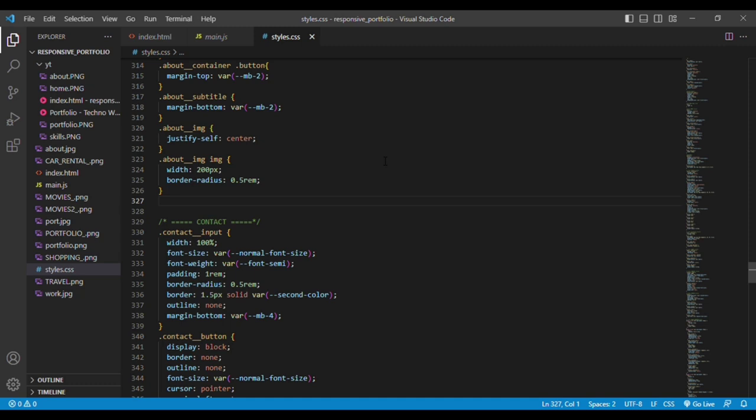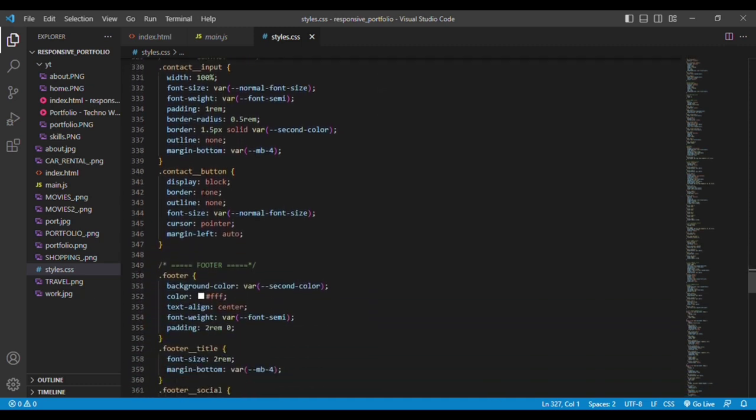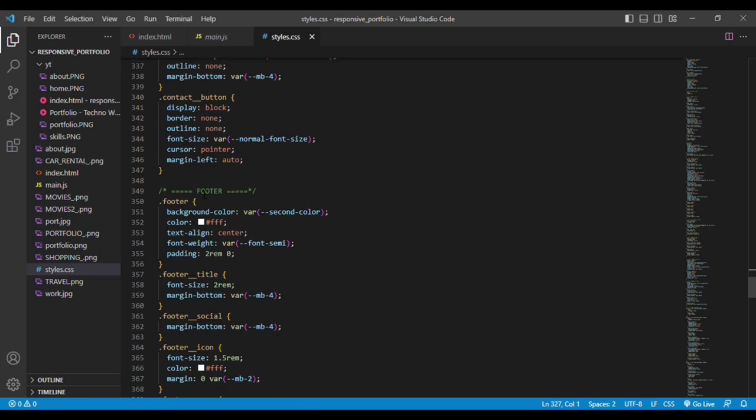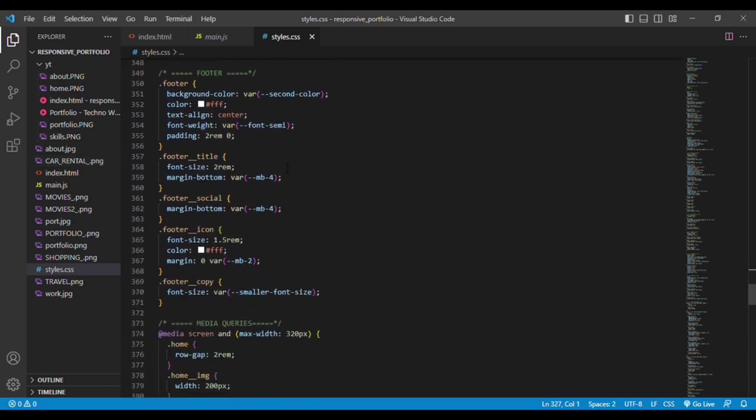Then we have the contact, all of them. Border, cursor pointer: as soon as I move from here to the image, you can see the pointer. That is cursor pointer, so it will convert into a cursor. Then the footer title, margins, all of them.